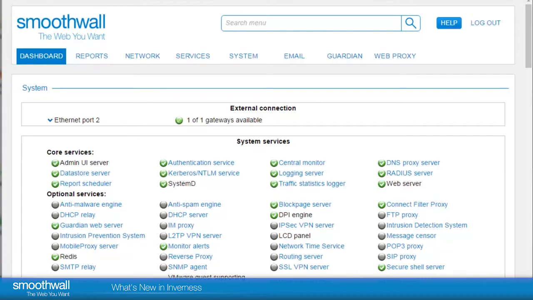Due to the extensive changes made in the Hurst release to the underlying Smoothwall file system, it is imperative that you upgrade to Hurst first, before continuing to upgrade to the Inverness release.